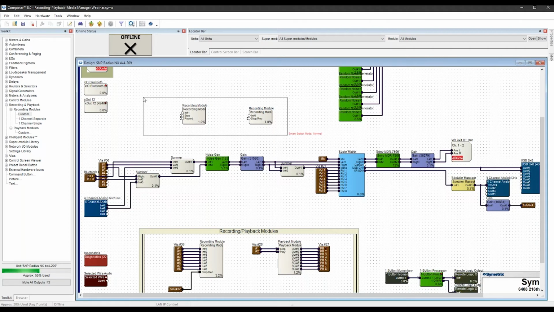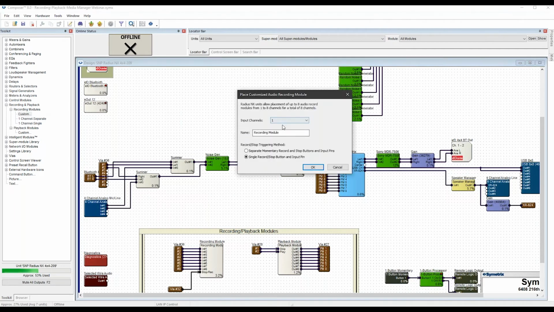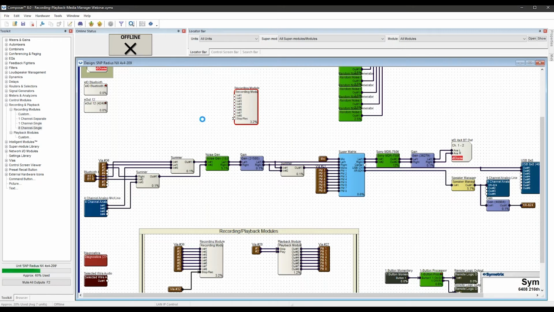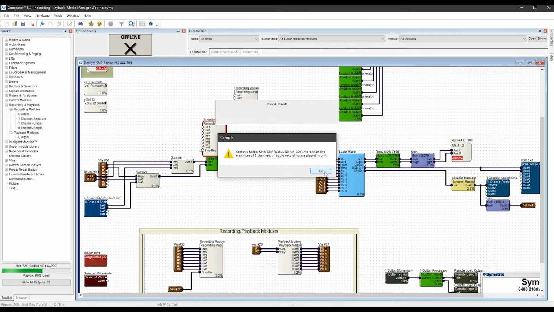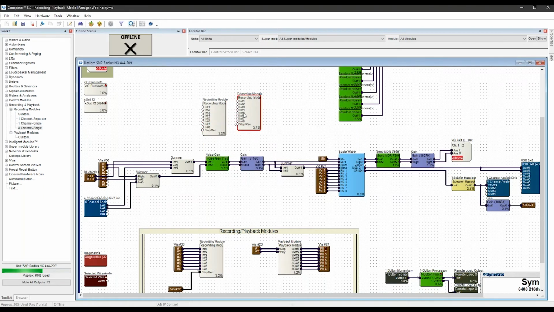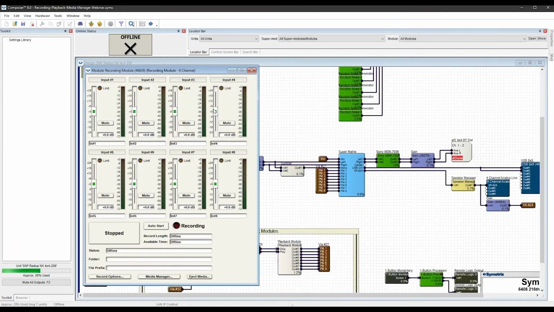So if I were to bring in, say, 2 8 channel modules, just for the sake of argument, and I try to compile and or just go online, it'll throw an error. It won't allow me to do so. All right, now let's jump right into the module itself.